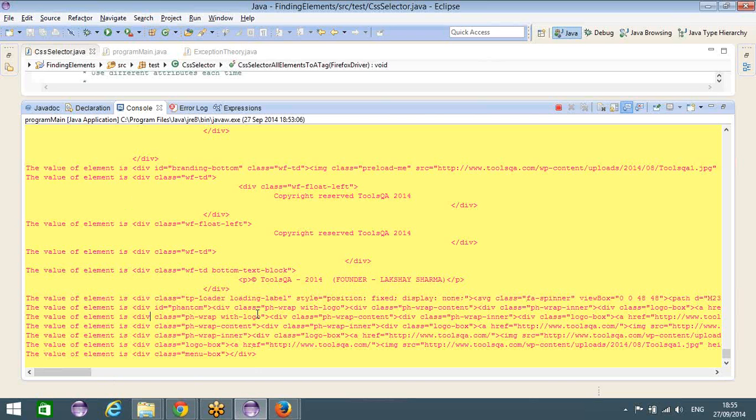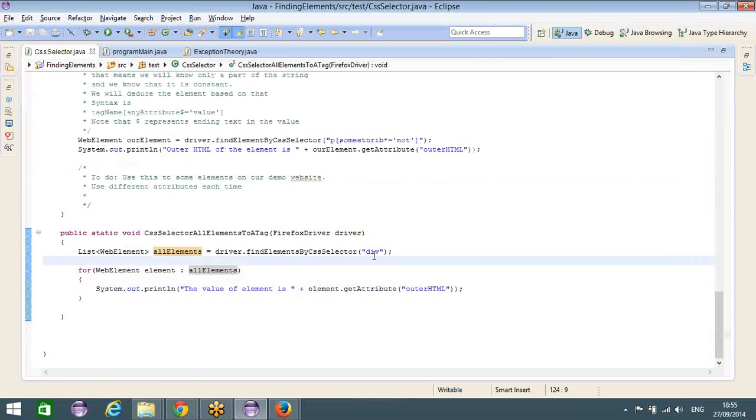So this is how you can find all the elements inside a web page of a particular tag type. Now let me expand the code. Now I can put a P here which will represent a paragraph. I can put an input here which will represent all the input tags.